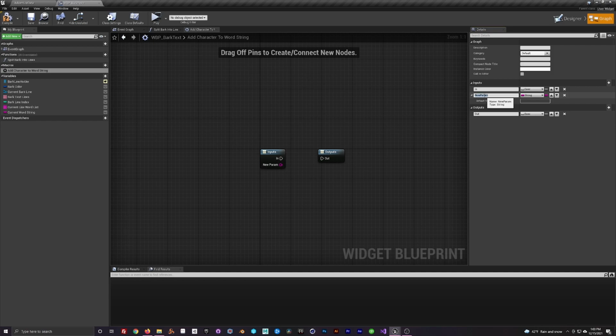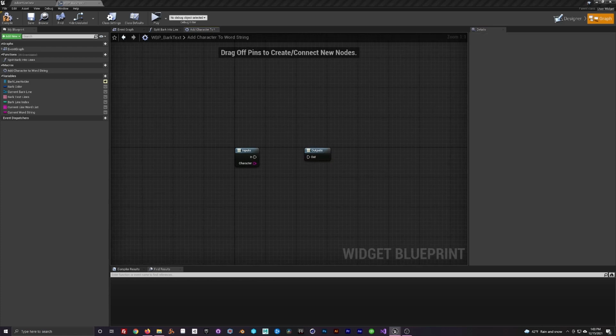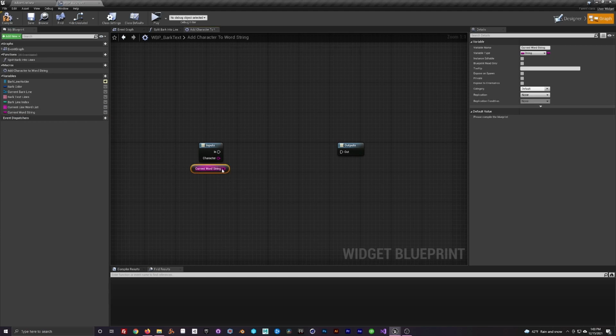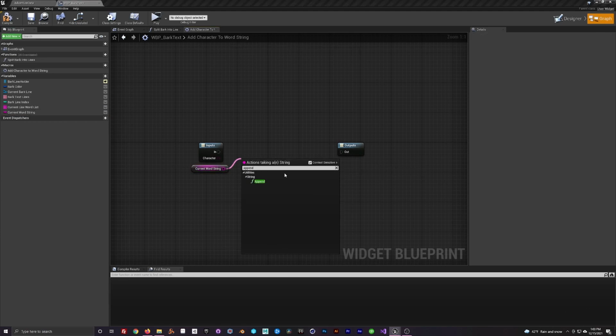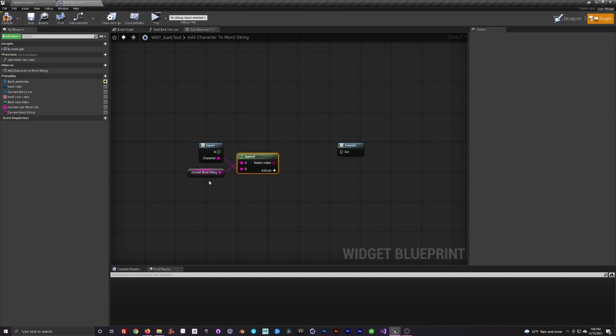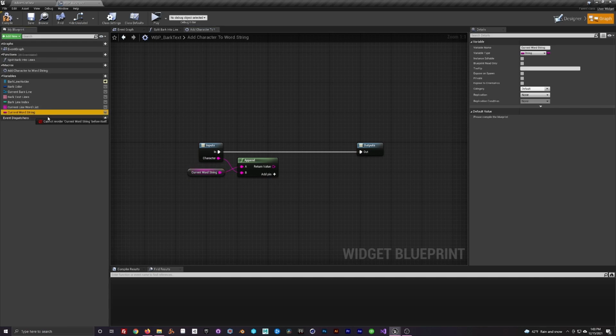And then we'll add a new input parameter of the type string, and we'll call this character. And all this macro is going to do is just add the character to the word string. So if you get the word string out and you append, then the B part of the append node will be the character that we pass in, and it will just add it to the end of that current word string. And then we can set the current word string to be the return value.